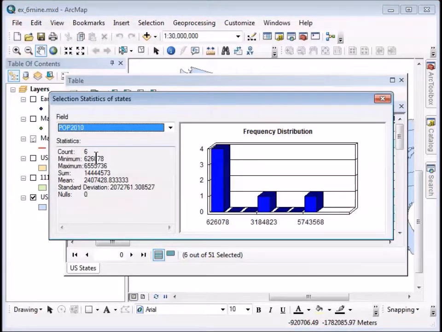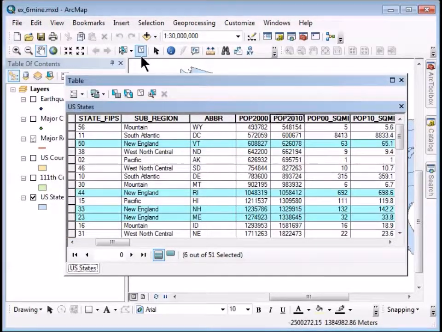Examine the count statistic and observe that only the 6 states that you have selected are included. Close the Statistics window. Click on the Clear Selection button in the table window to clear the selected records, and close the table window.